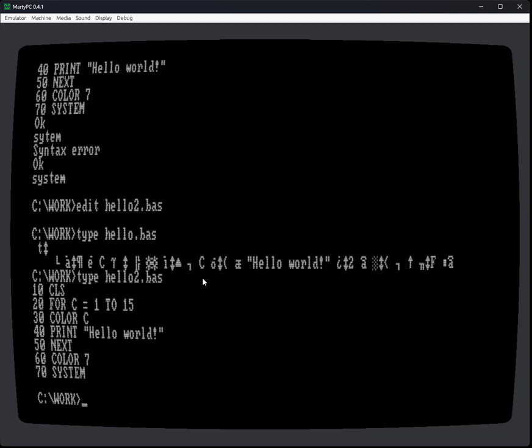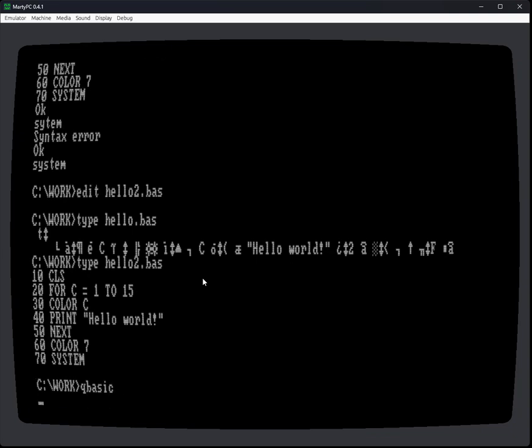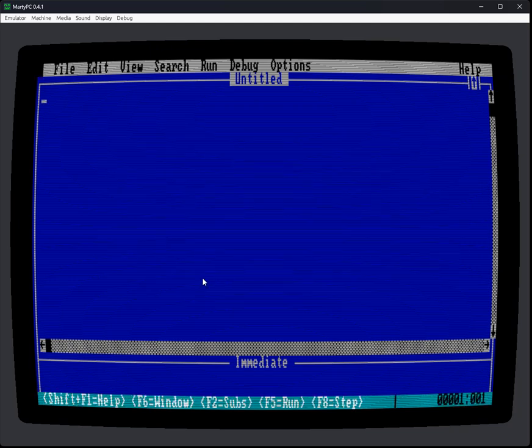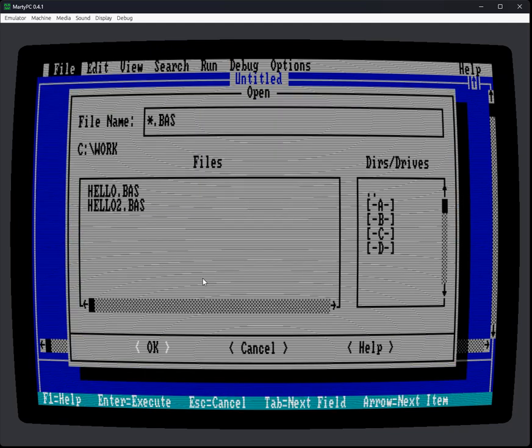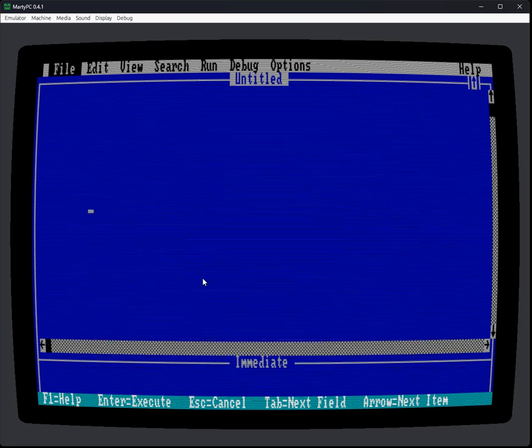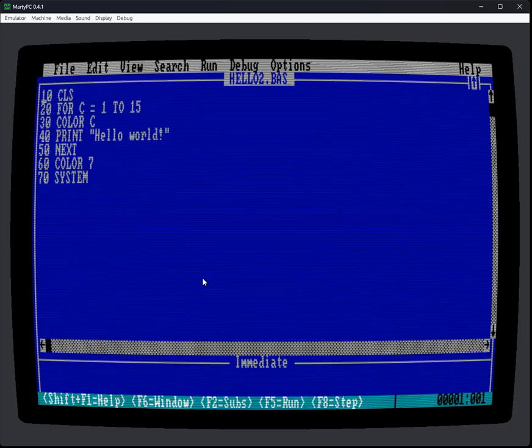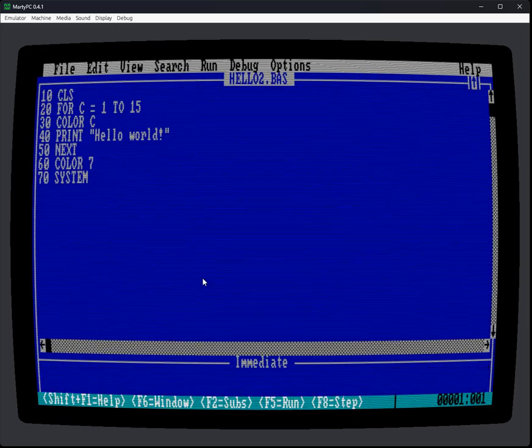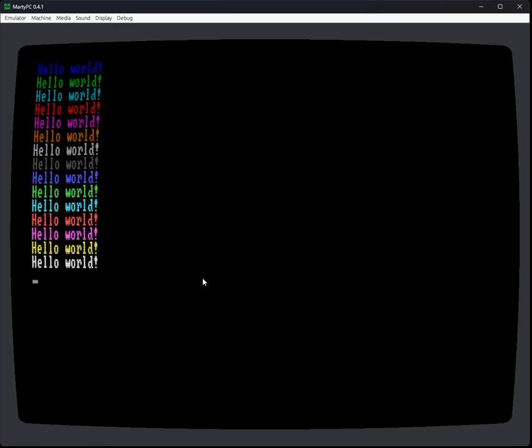I can actually load this into QBASIC. And let's see, give it a moment here. And there we go. Gonna open. Forgot to do it from the command line, but that's okay. And here we are. And it will work. So if I go to my run command, start, it works. Excellent. But now I could go a step further.